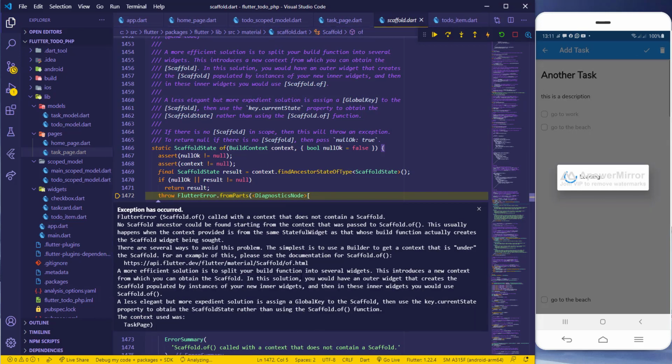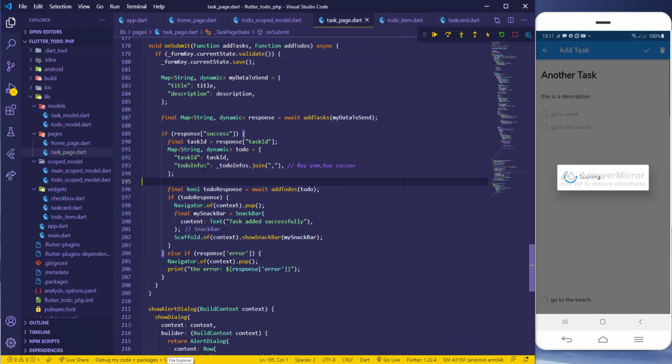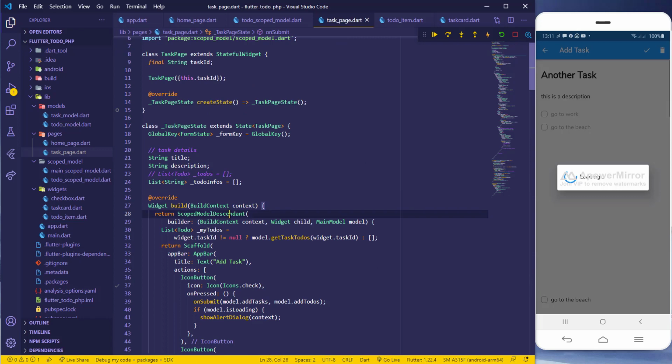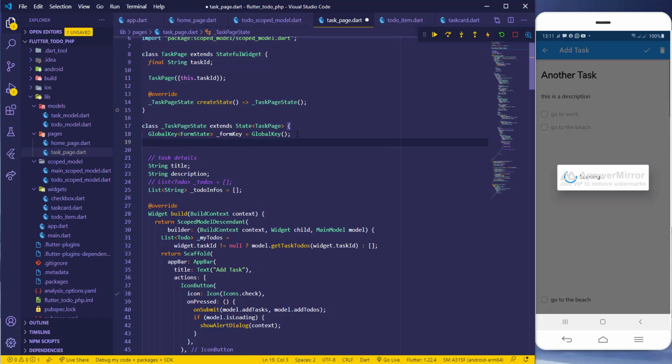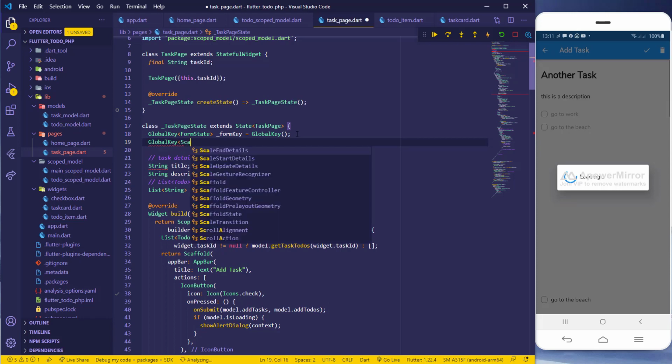Okay, so when I save this and I try to run again, I get a serious error which says exception Flutter scaffold out of context. Okay, so this is one problem that we also have to find a way to solve. One way to solve this is to give the scaffold a key, just like the way we give the form a key. Okay, I can come here and do this, global key, and then I'll say scaffold state.